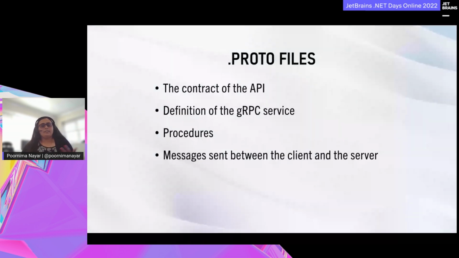Now, where are all these specified? All these are specified in proto files, which are files with a .proto extension. These files specify the contract of the API, and you also have the definition of the gRPC service in your proto file. So if you take a single proto file, that would be the contract of that particular API, and it would have a single gRPC service definition. This is actually a best practice. So if you have a proto file, you have a single service, and that single service can have as many procedures as you might need for your API. And you also have the messages that are sent between the client and the server in your proto file.